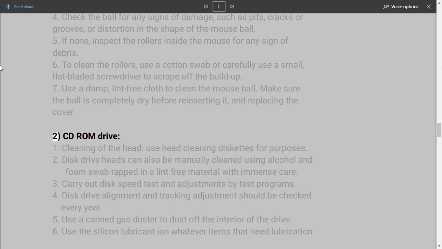2. CD-ROM drive. 1. Cleaning of the head. Use head cleaning diskettes for this purpose. 2. Disk drive heads can also be manually cleaned using alcohol and a foam swab wrapped in a lint-free material with immense care. 3. Carry out disk speed test and adjustments by test programs. 4. Disk drive alignment and tracking adjustment should be checked every year. 5. Use a canned gas duster to dust off the interior of the drive. 6. Use silicone lubricant on whatever items need lubrication.